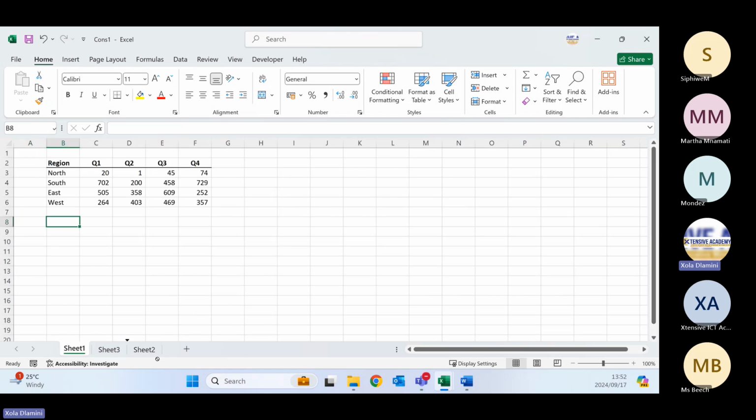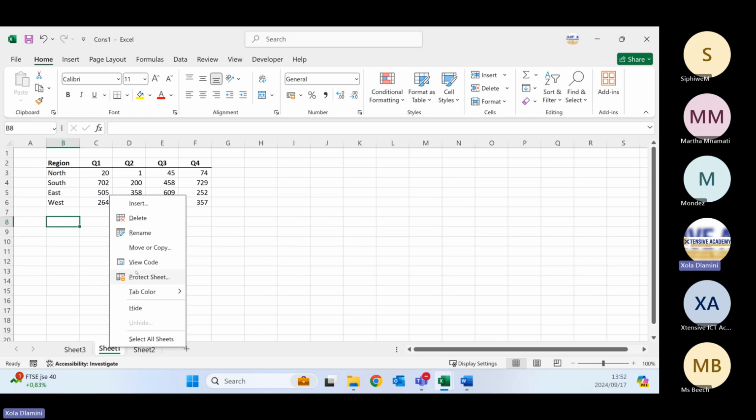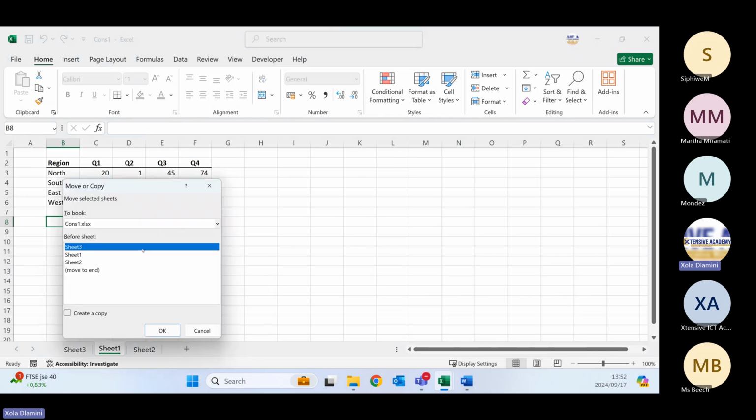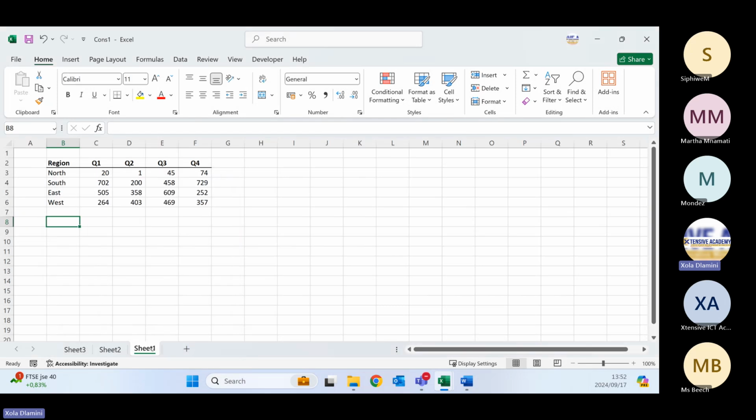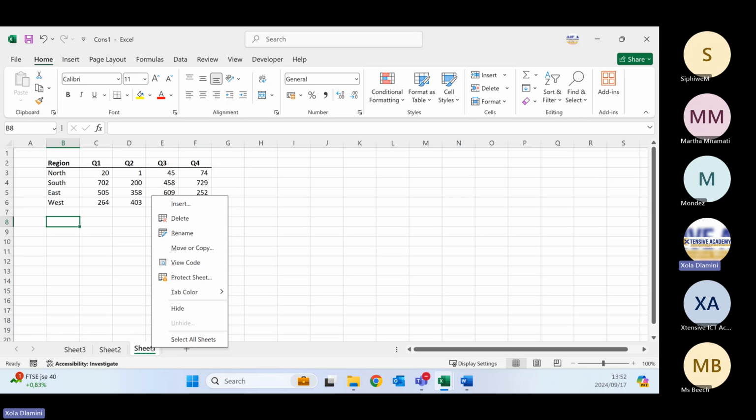So I'm able to move sheet 1 to there, and I'm able to move it to the end. Okay, it doesn't move in that fashion. I can move or copy it like that, and I want to move it to end. So I click to end, then it goes to the end. And I think we did this last week. It was a quicker version of this, but we did it in that fashion.